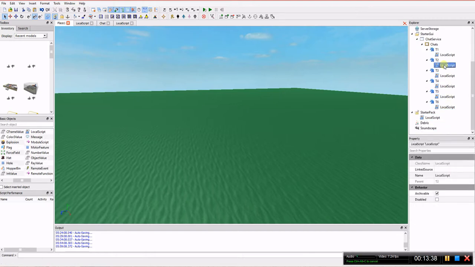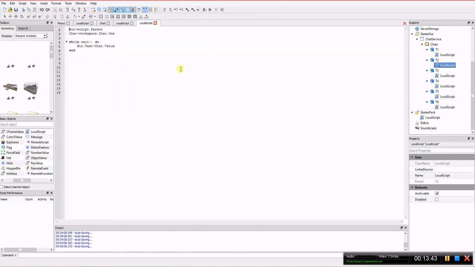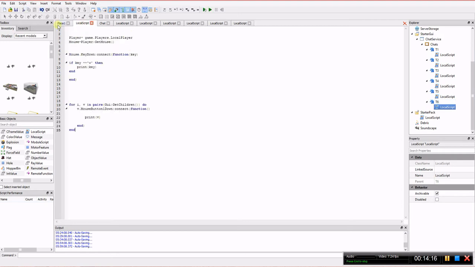Okay, so let's start editing the other ones so that they work with our slots instead of just one. The reason why we need to edit them is because in slot 2, we don't want workspace.chat.1, because that will just give you the wrong message. So we're going to say 2 for this, and then for slot 3, we're going to say 3. Slot 4, we will put 4, and so on. 5, and then last but not least, 6.